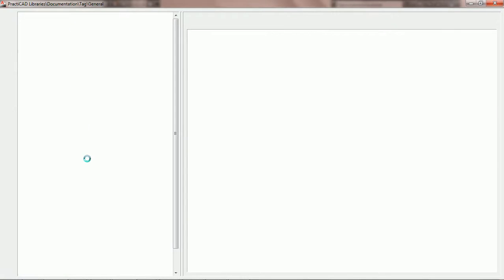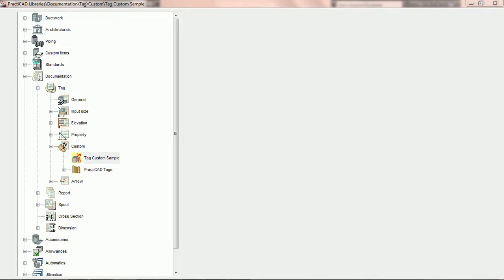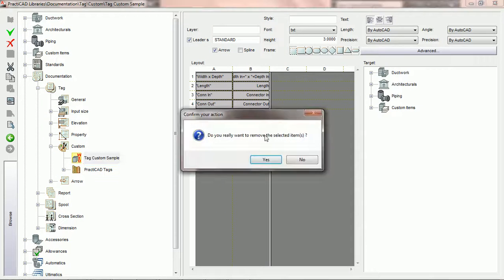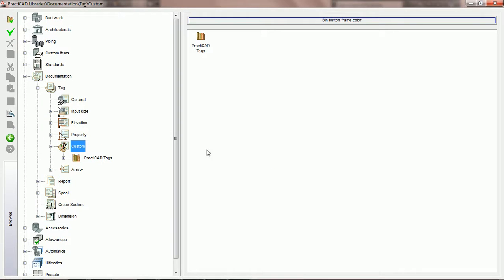And we're going to take the Tag Custom Sample and we're going to delete this particular tag and say yes. So now those tags are no longer on our system. Now we can do two things. One, we can go into each category. For example, we can click on General, and then we can click on Import an Item.